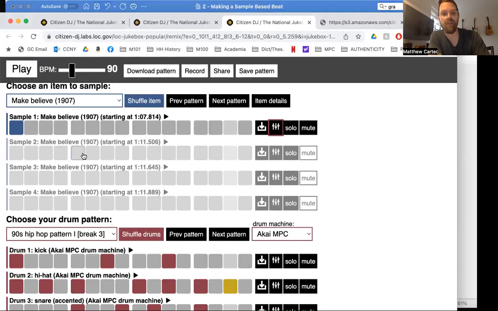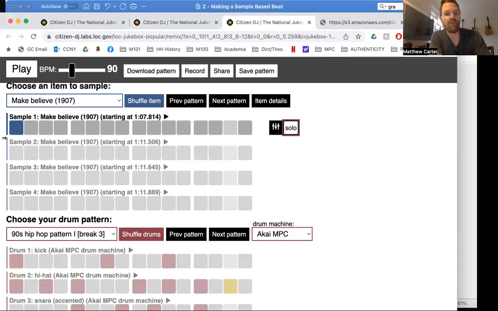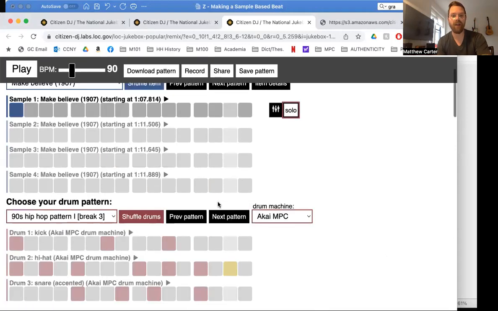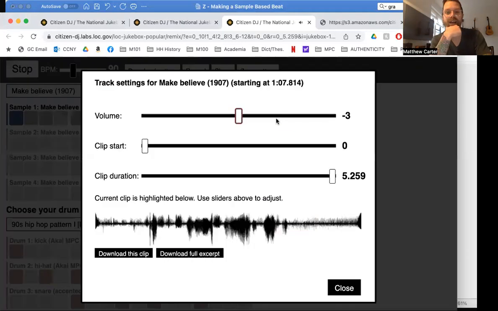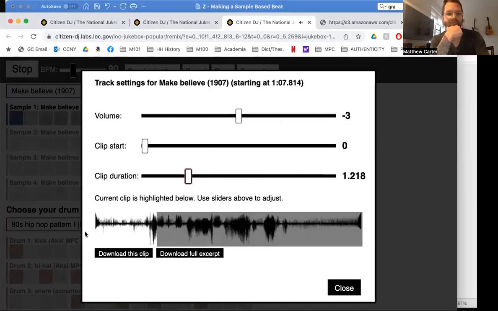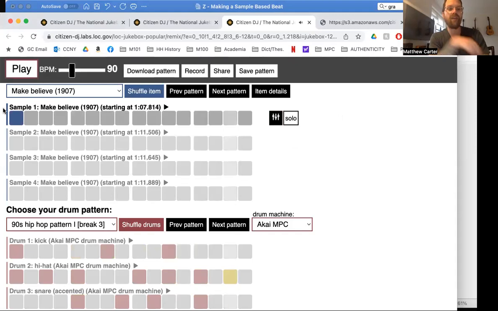So here's the solo button. I've got everything else muted here. Here's the solo button. Now notice what happened. All of this got muted. Everything's muted on its own. If I press play, bring up the track setting. Notice what's happening here. I'm keeping this blue pad, just the first blue pad. Right now I just want to find a sample that I like.